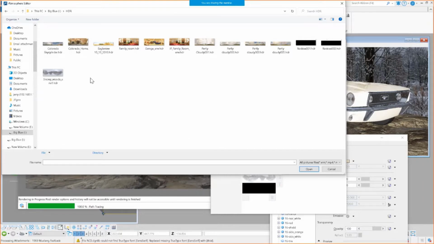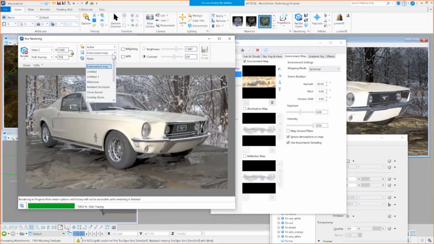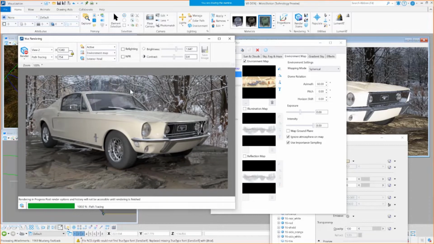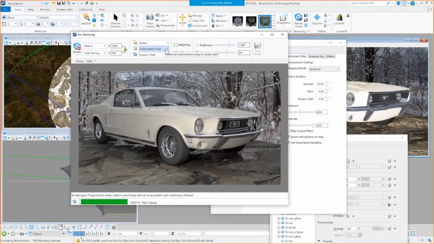And oh, I thought I had more in here. I don't have the driveway. Well, I'll use the garage. And now I'd have to go in here and say that this is going to use this untitled. Untitled 1. So untitled 1.